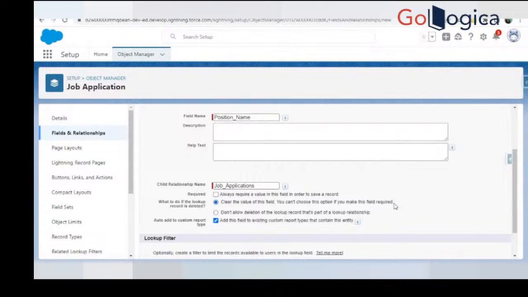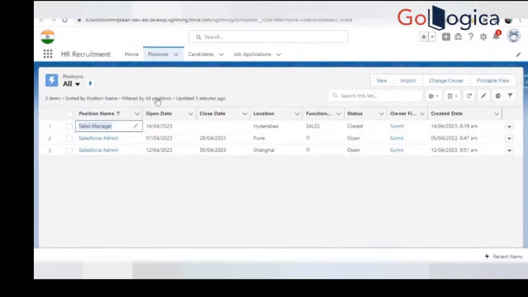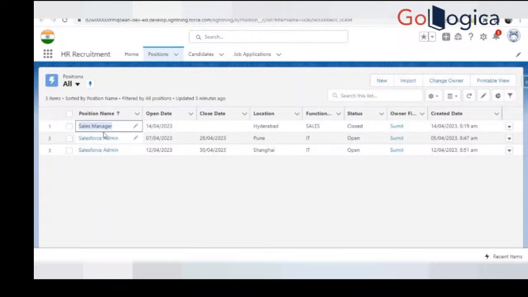We can set this always required. There is an option called lookup filter option. What exactly is this lookup filter? Right now, you can see how many positions there are: 3 positions. So when the relationship field is placed on the job application object and we click on that relationship field, it will display all the positions we have.